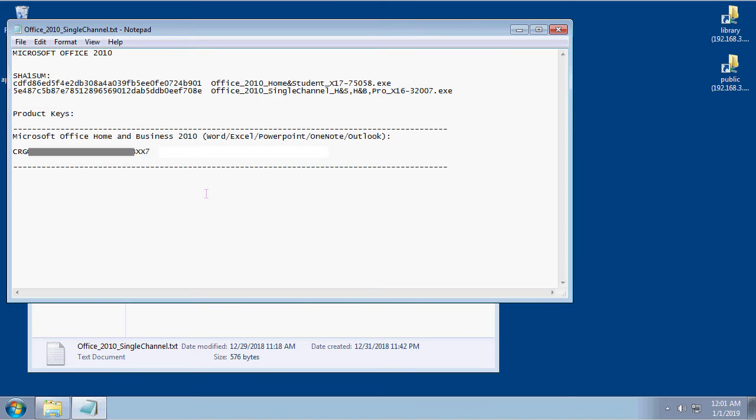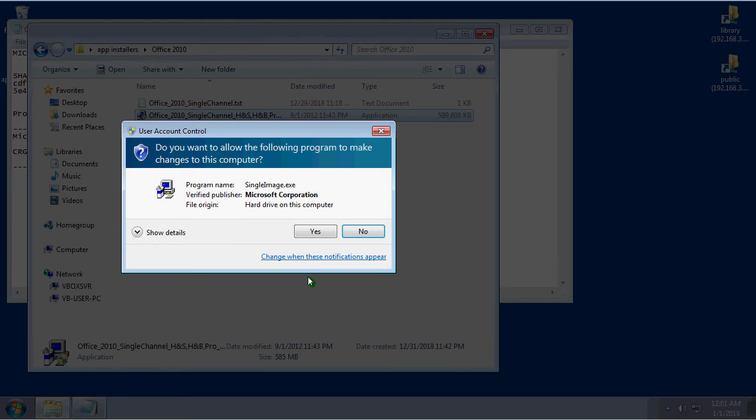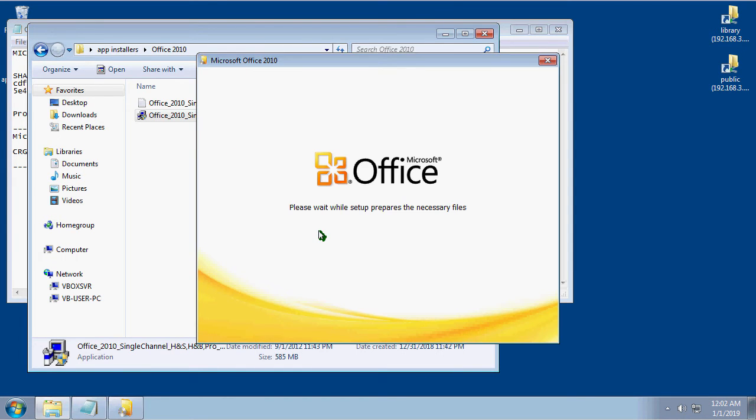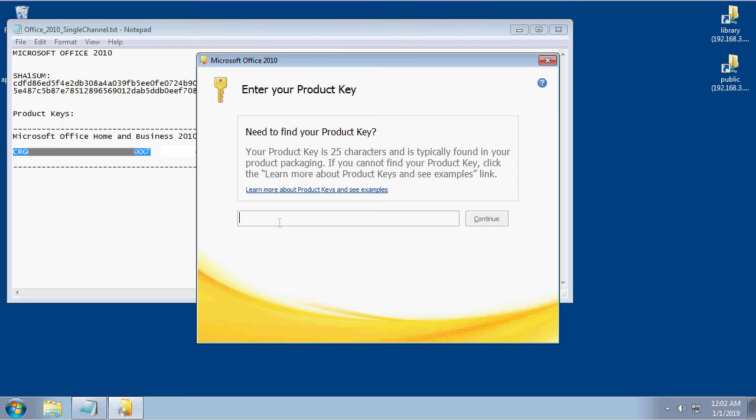Start by opening the text file containing the product key. Then launch the Office Setup installer. When called for, switch back to the text file, highlight the product key, and copy it to the clipboard. Switch back to the Setup window, click in the space provided, and use Ctrl-V to paste the key into the box.